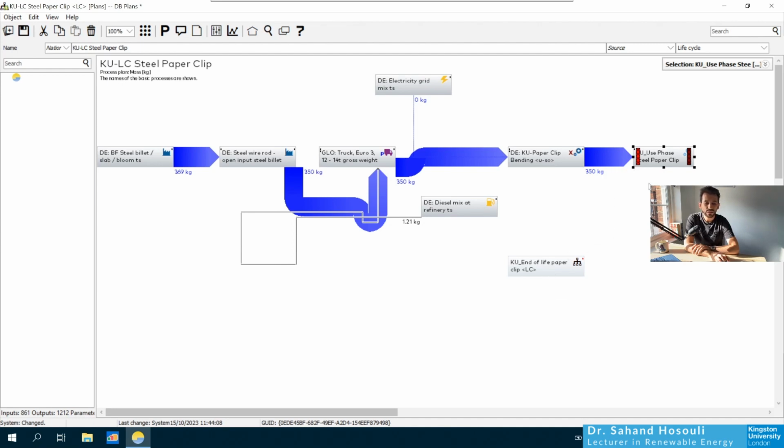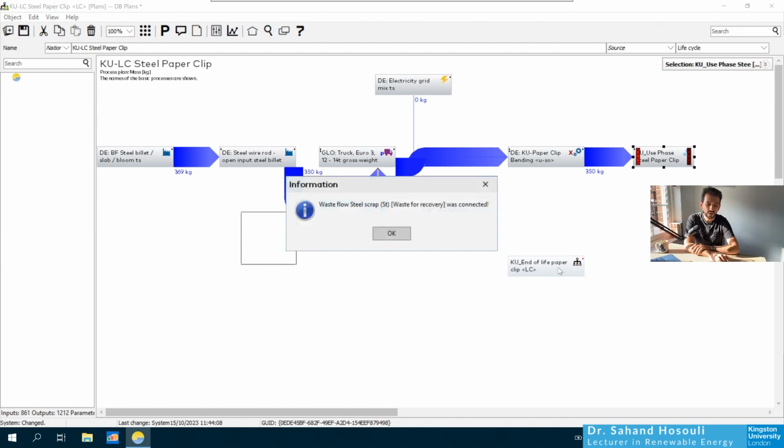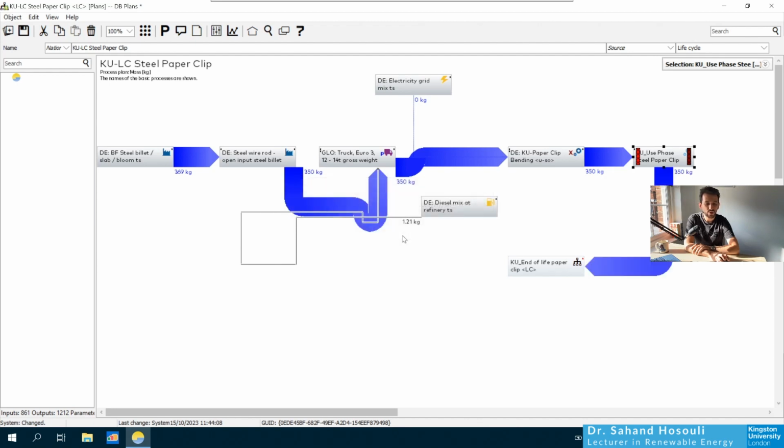So what does it mean? It means that all the paperclips that have been used are now ready to be scrapped and go inside the electric furnace. So I'm going to select the use phase, and by holding the right key on the keyboard, I'm going to have this connection going out from the use phase and coming into my end of life plan. Then I'll click OK, and it shows the amount of mass going to this one.